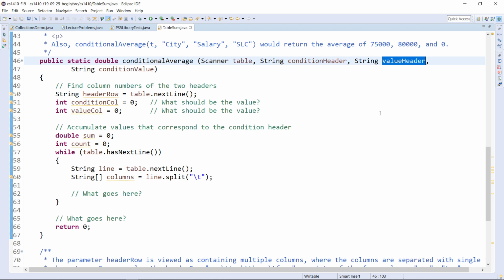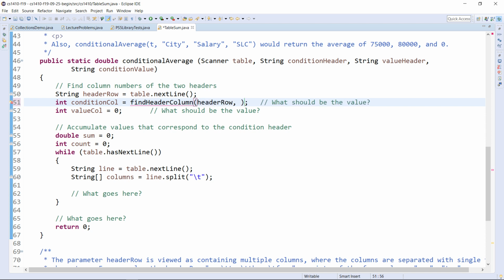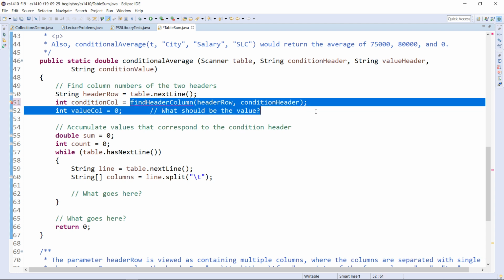We say, wow, if we only had a method that could figure out what column something occurred in a header row, we would use it twice here and be done, right? So we would do something like this. We'll say find header column, and we would pass it, not the table, we pass it the header row, and we would pass it the condition header, and it would return to us what we wish it would return: the correct column number. And then we would do the same thing for value.